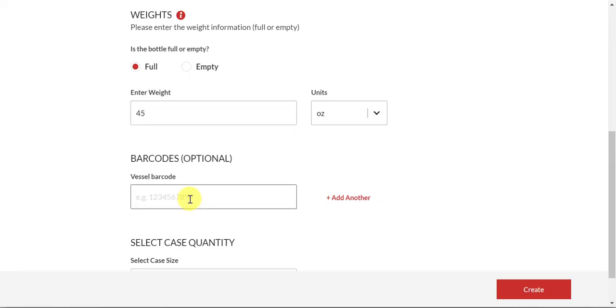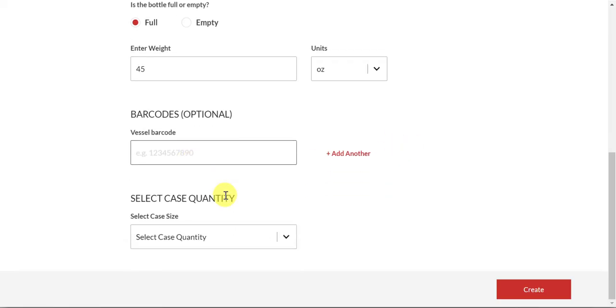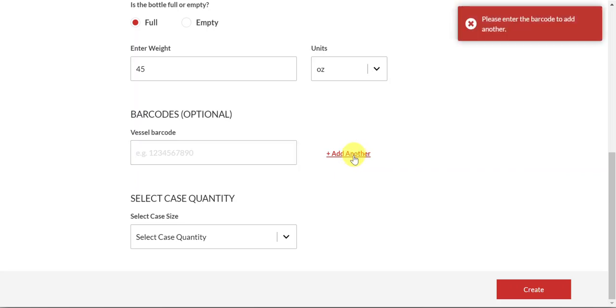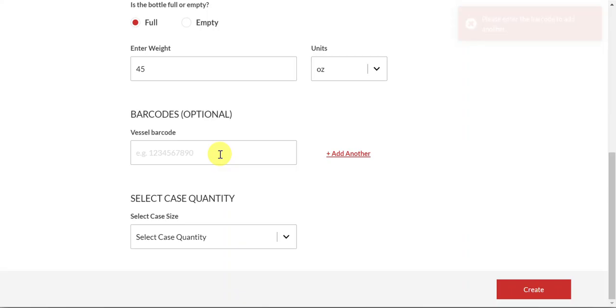Click, you can scan the barcode, which is easy. You can't make typing errors. You do want to add a second barcode if you have a case. So cases of liquor are going to have a bottle and then a case barcode. Bottles of beer actually have 3 because they've got bottle, 6-pack, and case barcodes that are all separate. It's beneficial to add all 3 of those in.